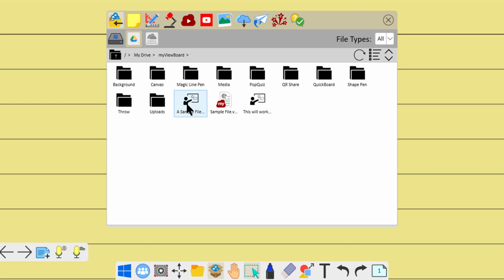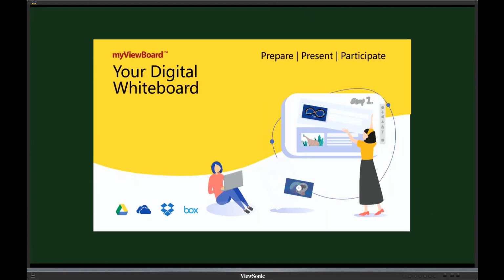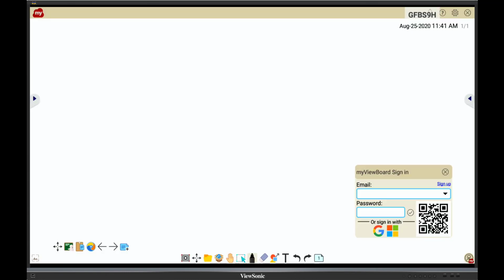So let's switch over to the Android version that is built into the panel. On your flat panel, you'll want to click the Home button down the bottom right hand corner, and then click on the myViewBoard icon to launch the program. Of course, once it opens up, you'll want to scan that QR code with the myViewBoard companion app on your phone to sign in so that you can connect to your Google Drive and your OneDrive.